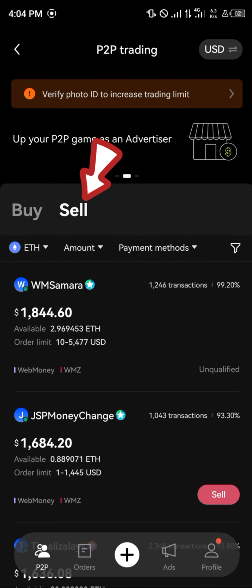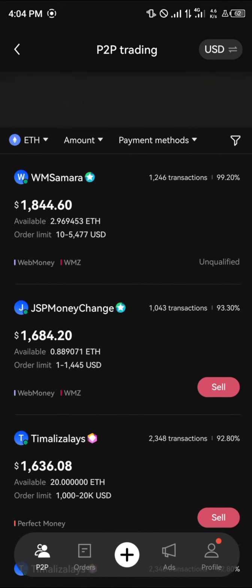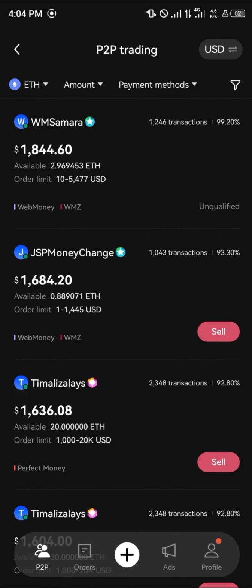So select Ethereum and make sure you're on the sell menu, which is here, and scroll down till you find a merchant who has this star logo or the diamond logo on their name, so you can get yourself some Ethereum. And one thing you need to note, guys, you're going to need an account for this.